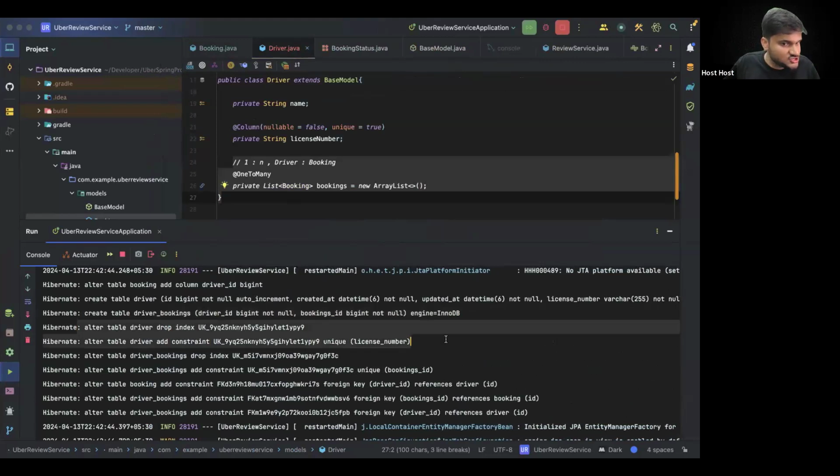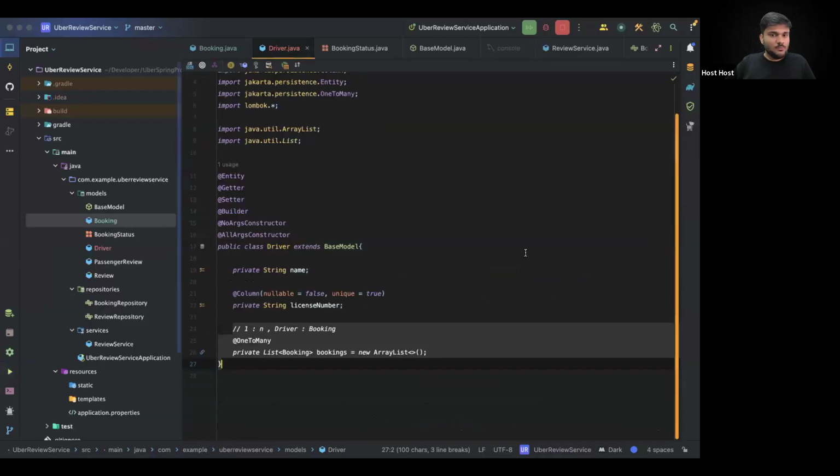Then some constraints it is adding. So you can see there is a license number gets the unique key constraint. Then you can see a few other foreign key constraints are coming up, and that's it. So you can see it is able to set up the association, but it is not setting up the association correctly, right?